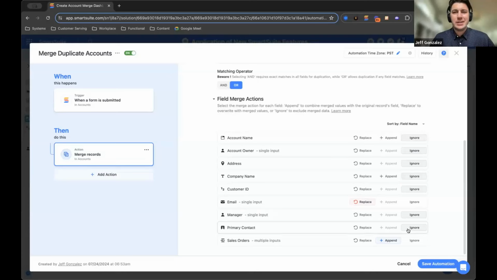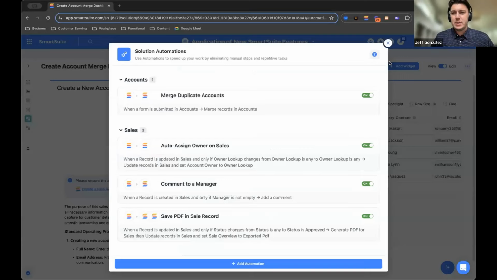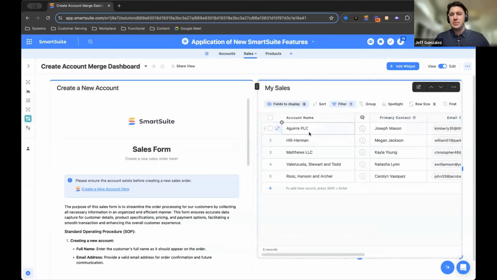Just go ahead and ignore it and keep all of the initial values that existed. So I'll go ahead and toggle all of these to ignore because that's how I wanted that to work. That is our merge record action. And as you can see, we no longer have an additional copy account.